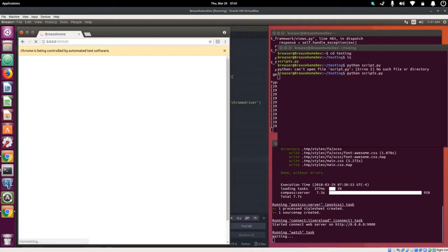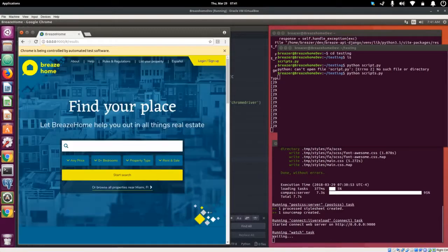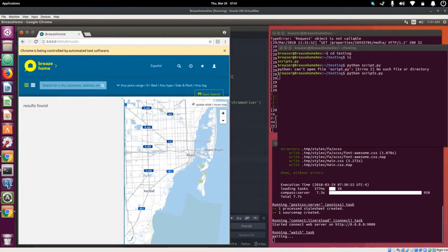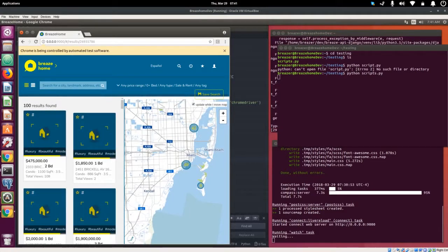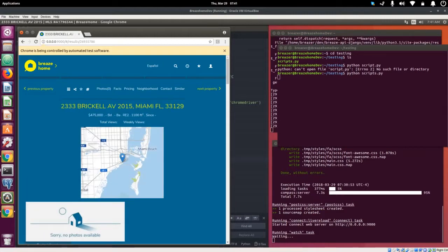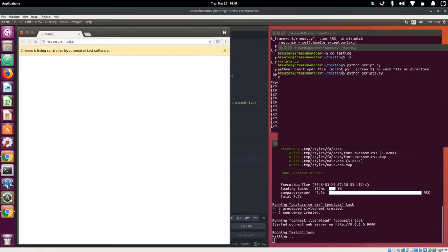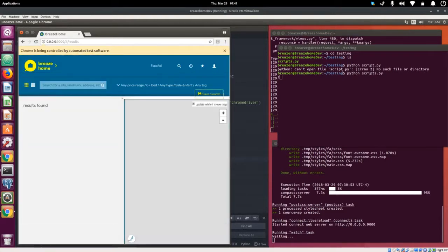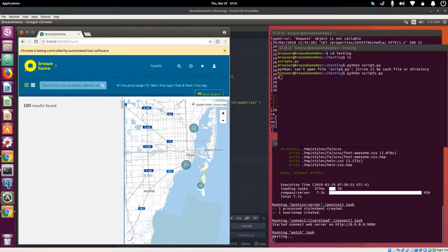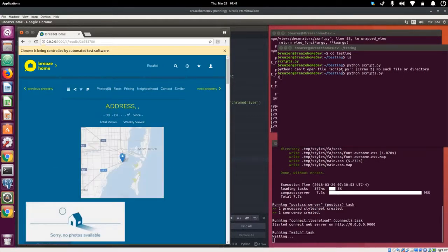Okay, so the Selenium automation's running. Alright, access the property, looking at the view counts. Alright, moving on to the next unit test, checking properties again.